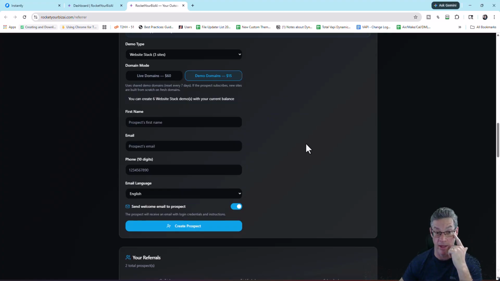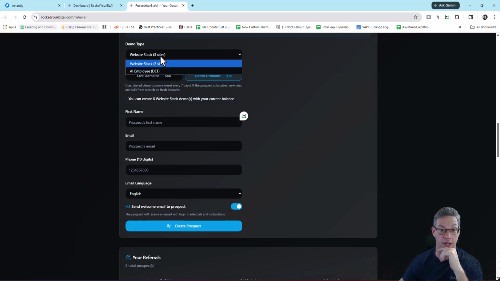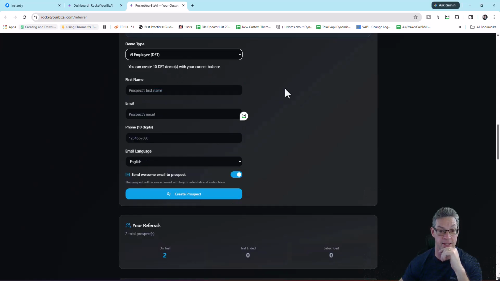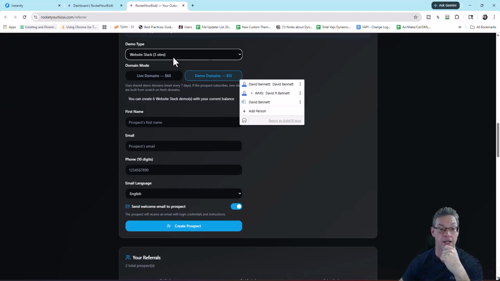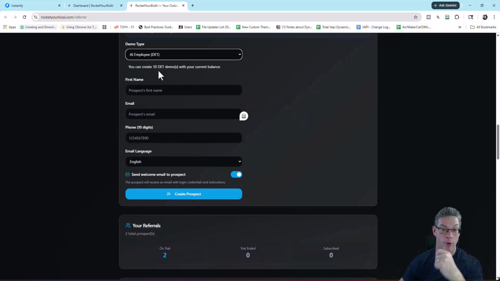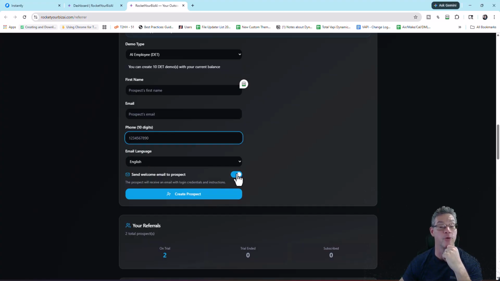Okay? And still have money left over for the other thing, AI employee groups, the dedicated employee teams. You can create 10 right now with your current balance. But of course, if you send some of the stuff off first, then you won't be able to create 10 anymore. The number will go down naturally based on your balance. Okay? But again, first name, email, phone number, and the language. And you want to send it to them or do it yourself?